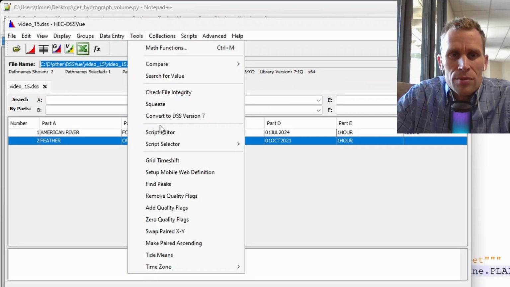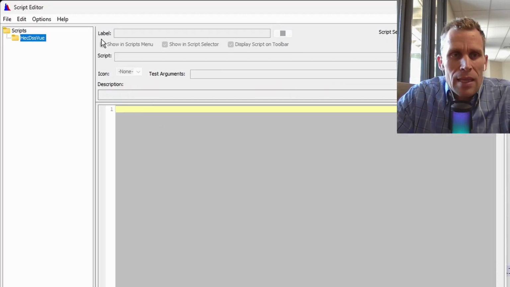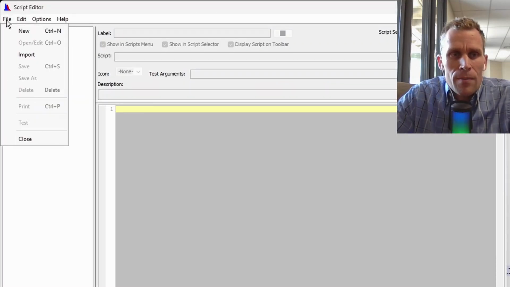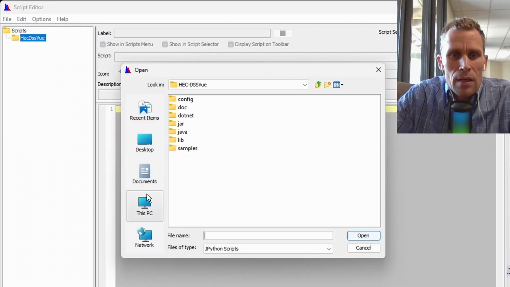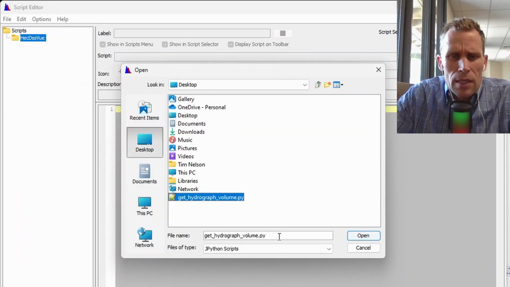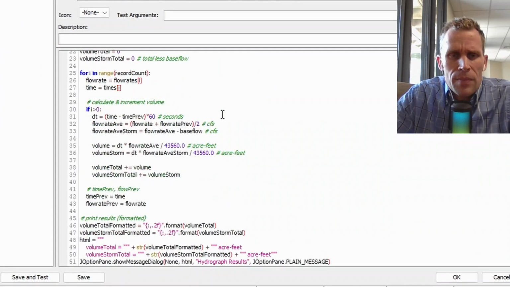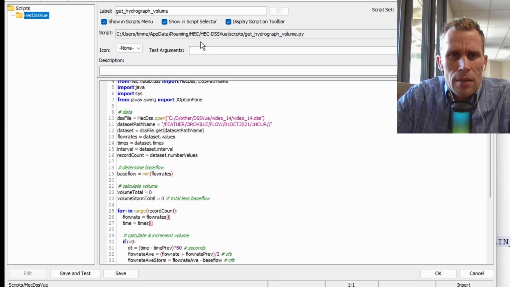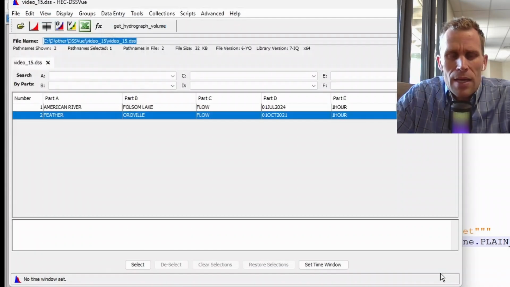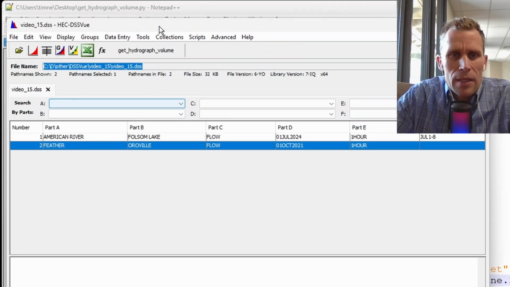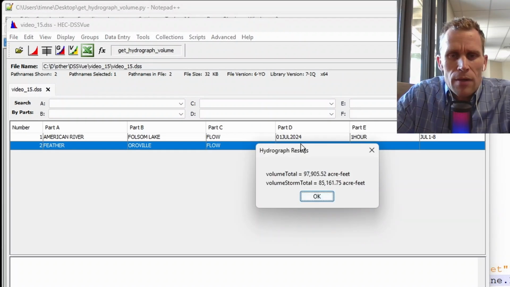I'm going to go Tools, Scripting Editor, and then File, Import, and then let's go to the Get Hydrograph Volume.py. Here is the script loaded up into the scripting editor. The label is auto-populated. That's fine. I'm going to go ahead and click OK, and then click the button to run the script. And sure enough, we have results.